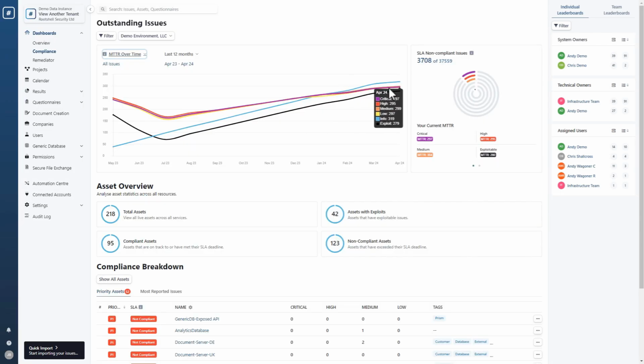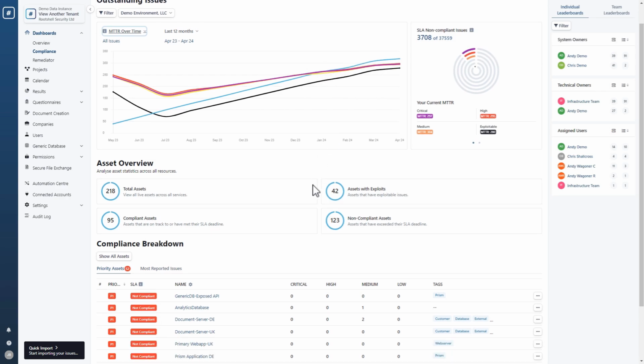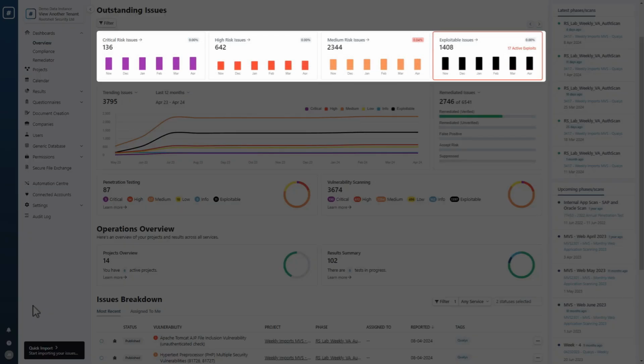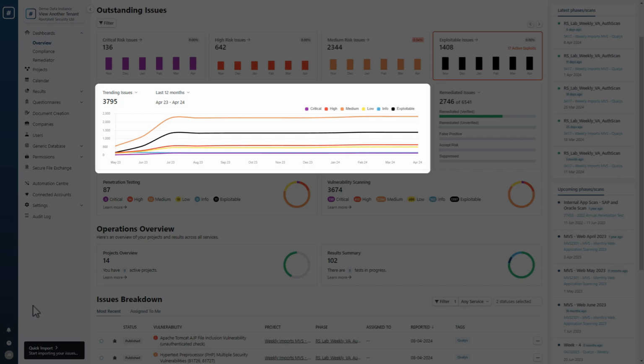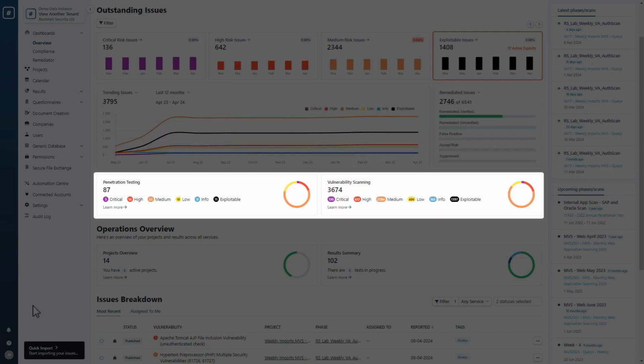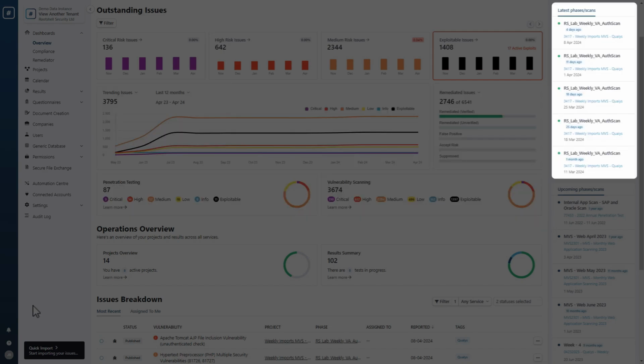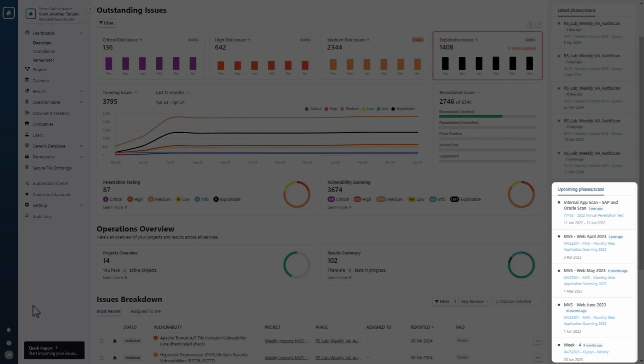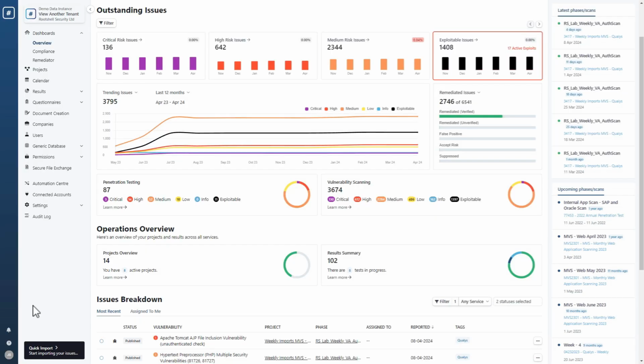The compliance dashboard helps you to manage to your SLAs. The overview dashboard helps you to get a clear picture of an up-to-the-minute view of the entirety of your estate and your vulnerability management program, and how you're progressing with your remediation efforts.